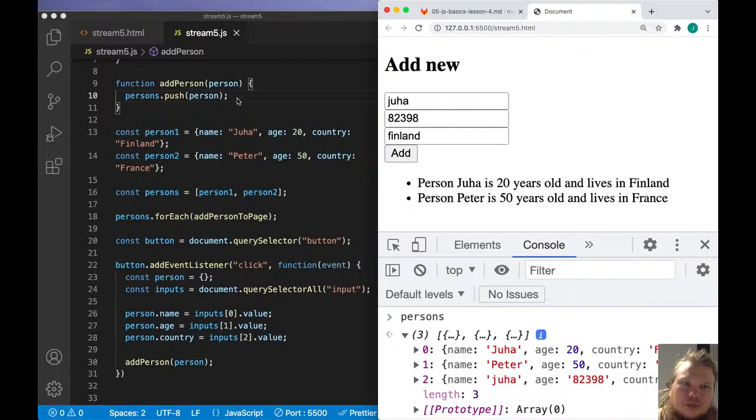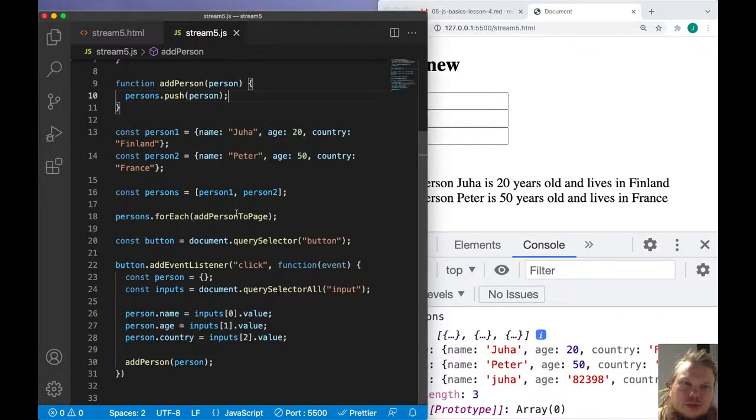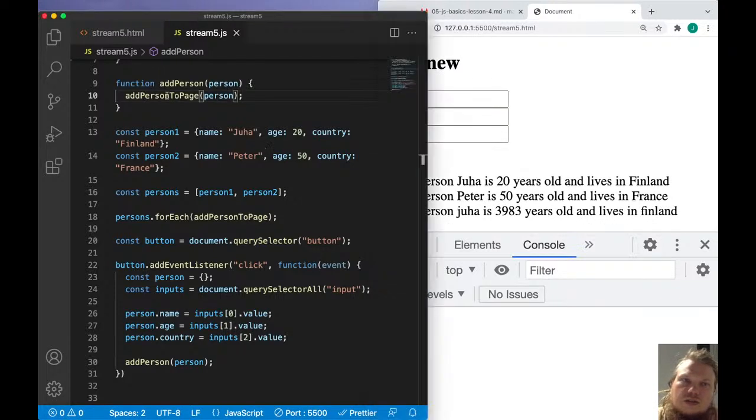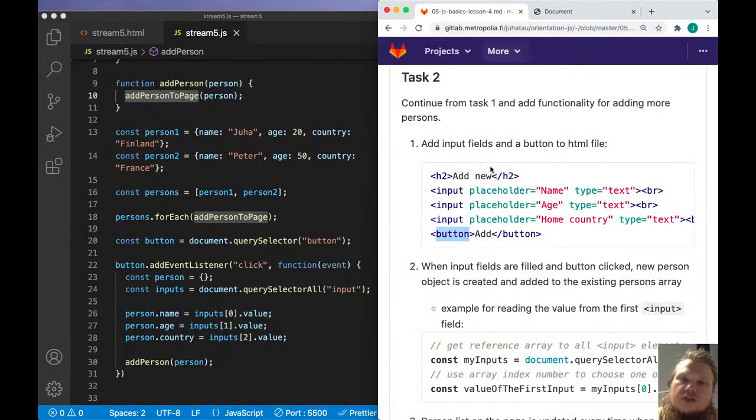So let me then print it out as well. We can skip adding it to the list because we don't care about adding it to the list at this point. So I can just say add person to page. So Juha and Finland, and now it's adding it to the page. And now you notice that this function is doing the same thing as this function. And let's double check the requirements.